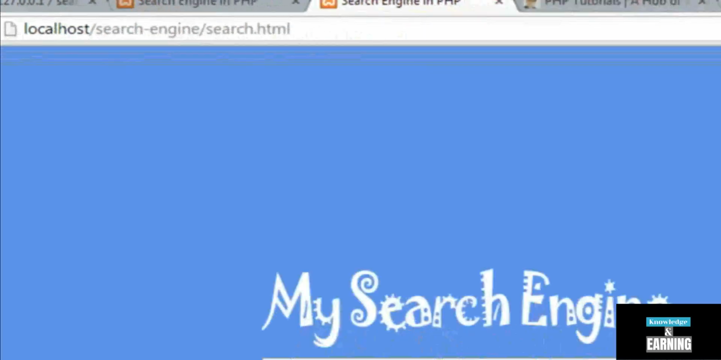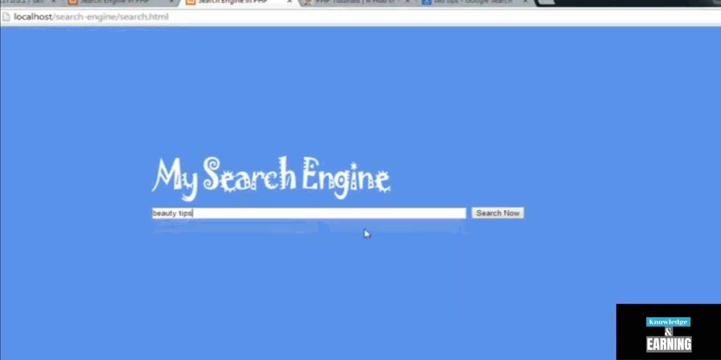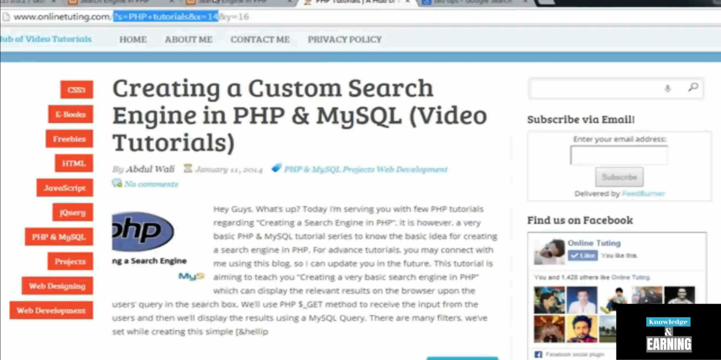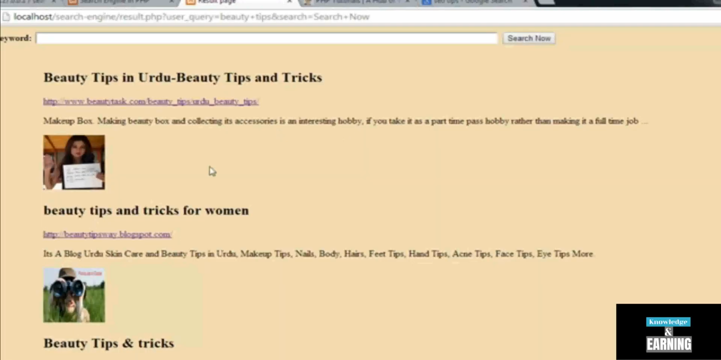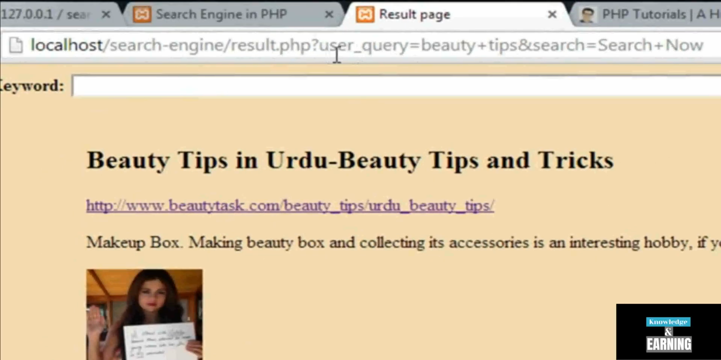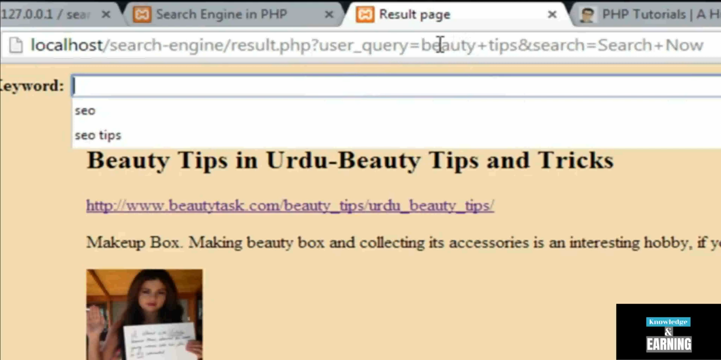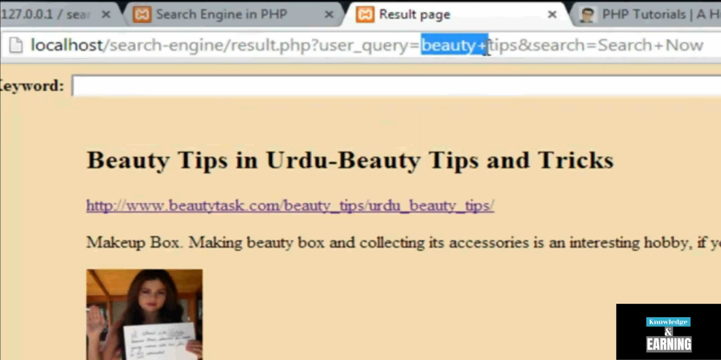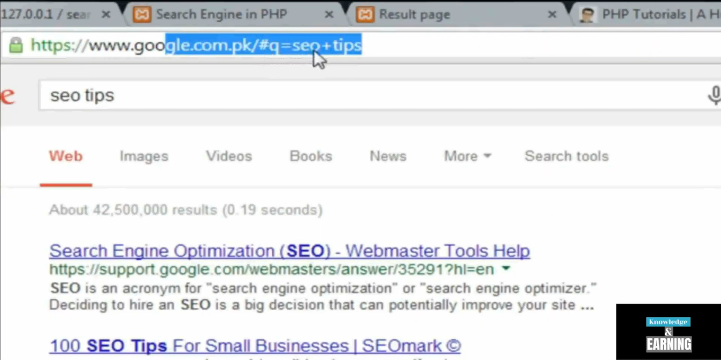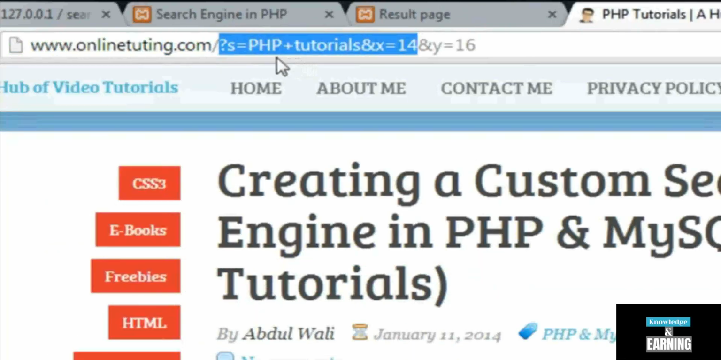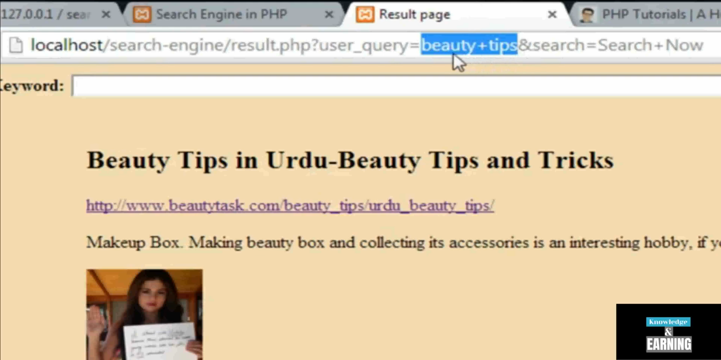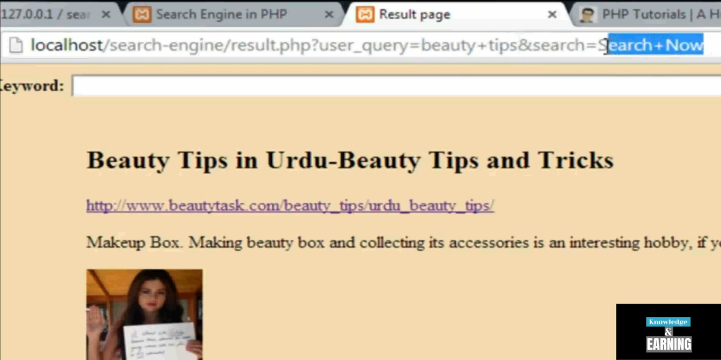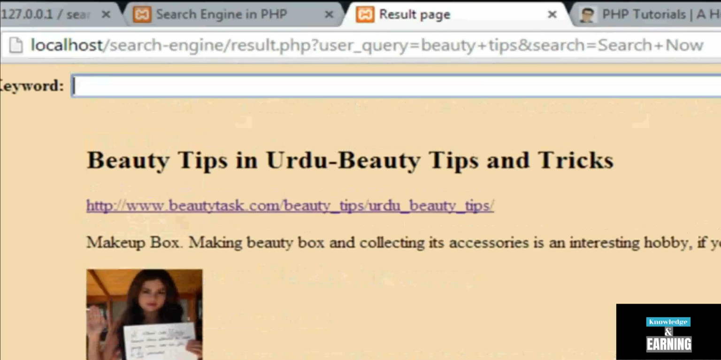Like we have created this simple search engine, whenever we search something like beauty tips or SEO tutorials, which is the data we have in our table, when we click search now, you get some results on the search page. But you can also observe the URL of this page, the result.php page, user underscore query. This is basically the name of the field in the previous page. And after that, the user query is equal to beauty plus tips, the same as we can see in Google, SEO plus tips, or in this website PHP plus tutorial. You can also find the beauty plus tips in this search now. We click the button search now, so these are the results we are getting on this page.